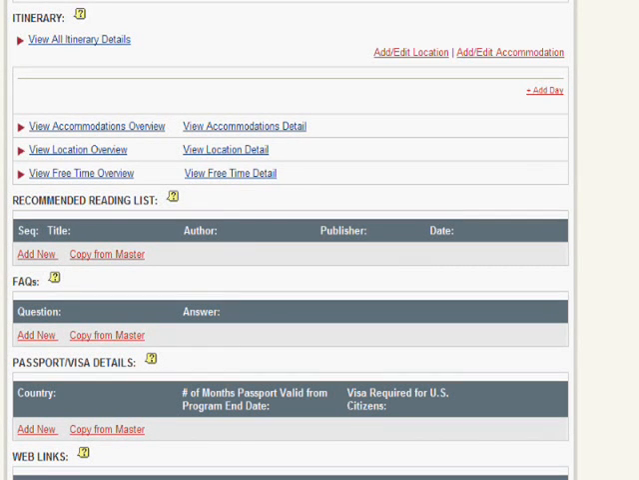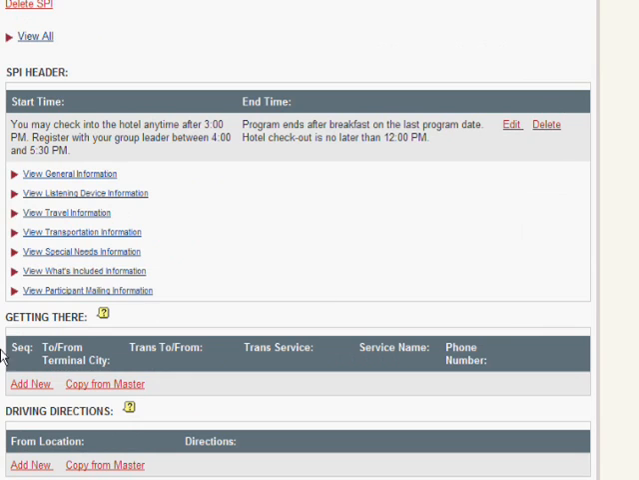Once you have saved the SPI header, you can add the remaining information by accessing each of the sections individually. U.S. and Canada programs will include a section called Getting There that includes information about how participants can get to the start and from the end locations via air, train, bus, or ferry. At least one Getting There record is required.